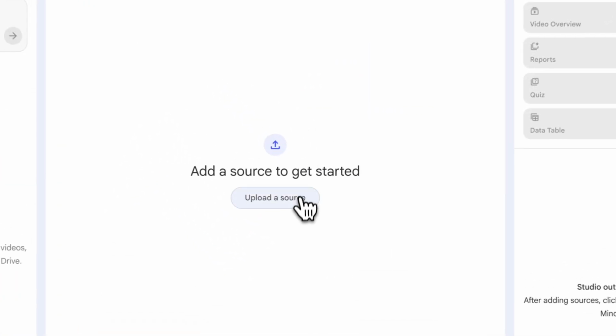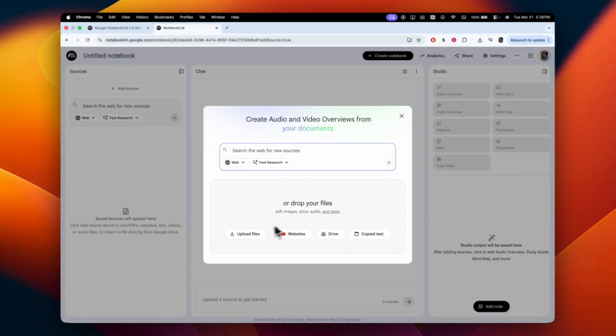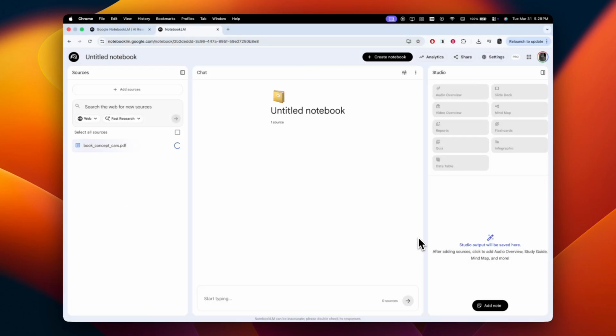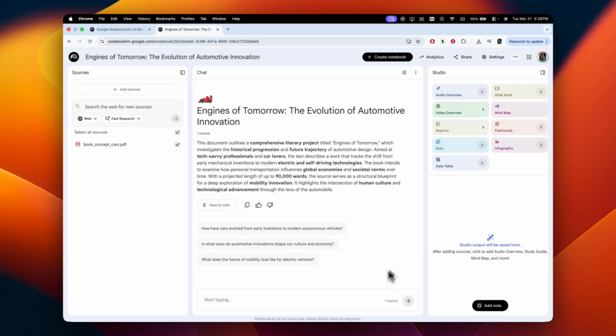Next, upload your sources by adding notes or a document that includes your book title, target audience, main idea, and word count goal. This builds a strong foundation for your project. Now, create a short project overview using a few bullet points to define your book's purpose and direction.